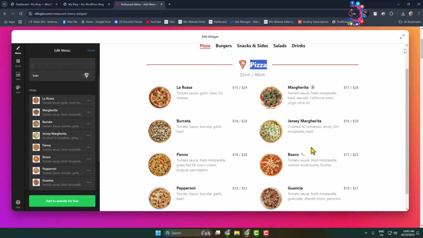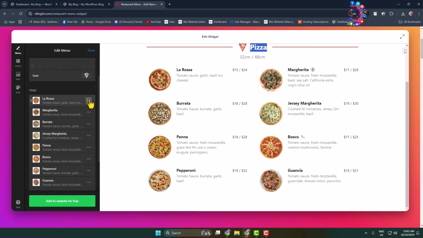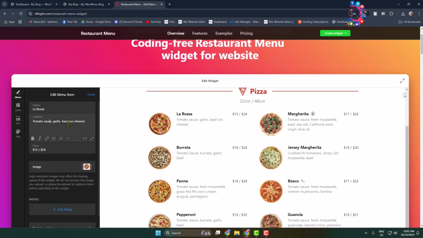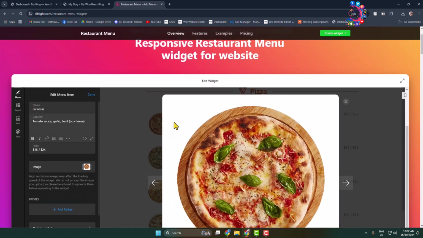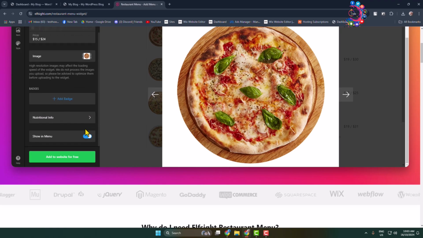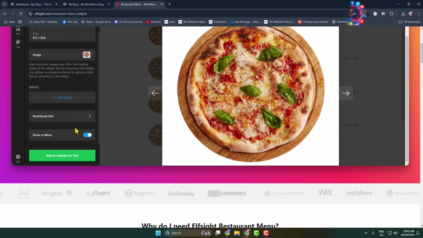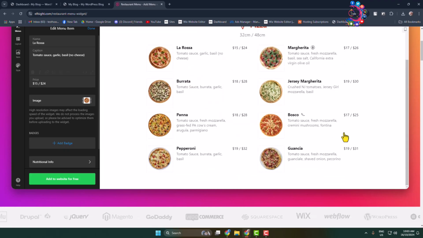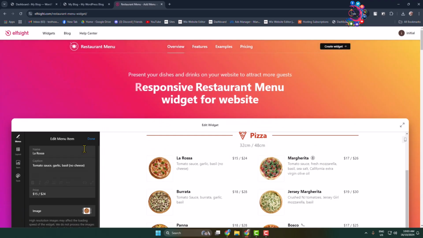Now to delete any item, click on this three dot, click on delete, and the item will be deleted. And to edit any item, click on edit, and here you can change the item name. You can add a caption. This is caption, and you can also change or upload a new image for the specific item. And here you can add a badge. So all you have to do, go ahead and edit all of these items one by one.